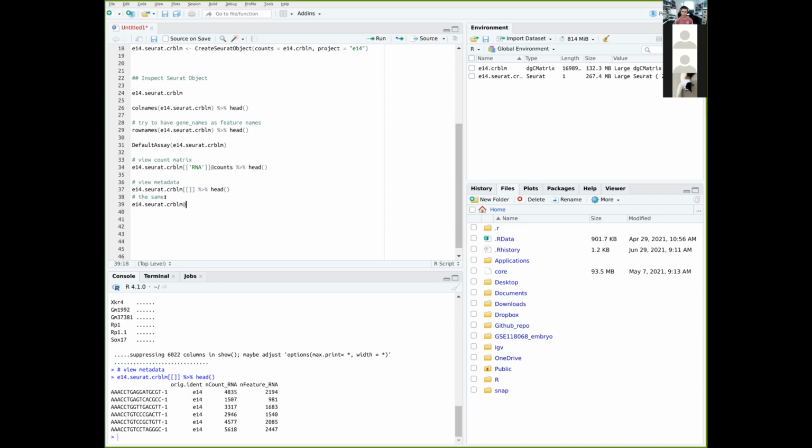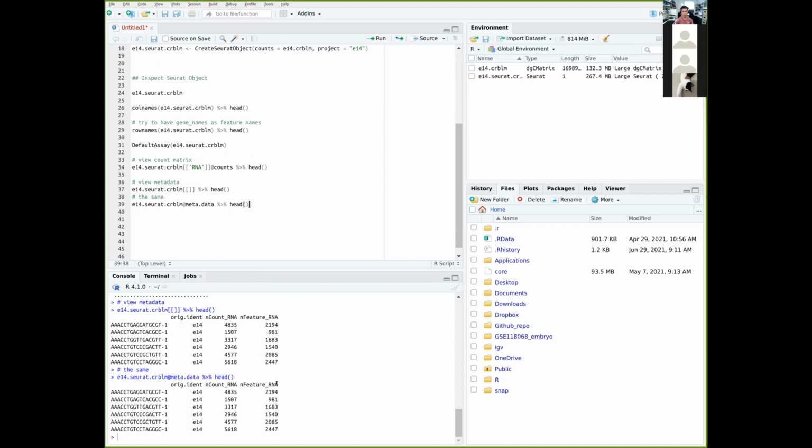You can actually type @metadata. This is the slot for the metadata section, and if you type head, this will print out exactly the same data frame, just using a different access function. All right, it's the same code.